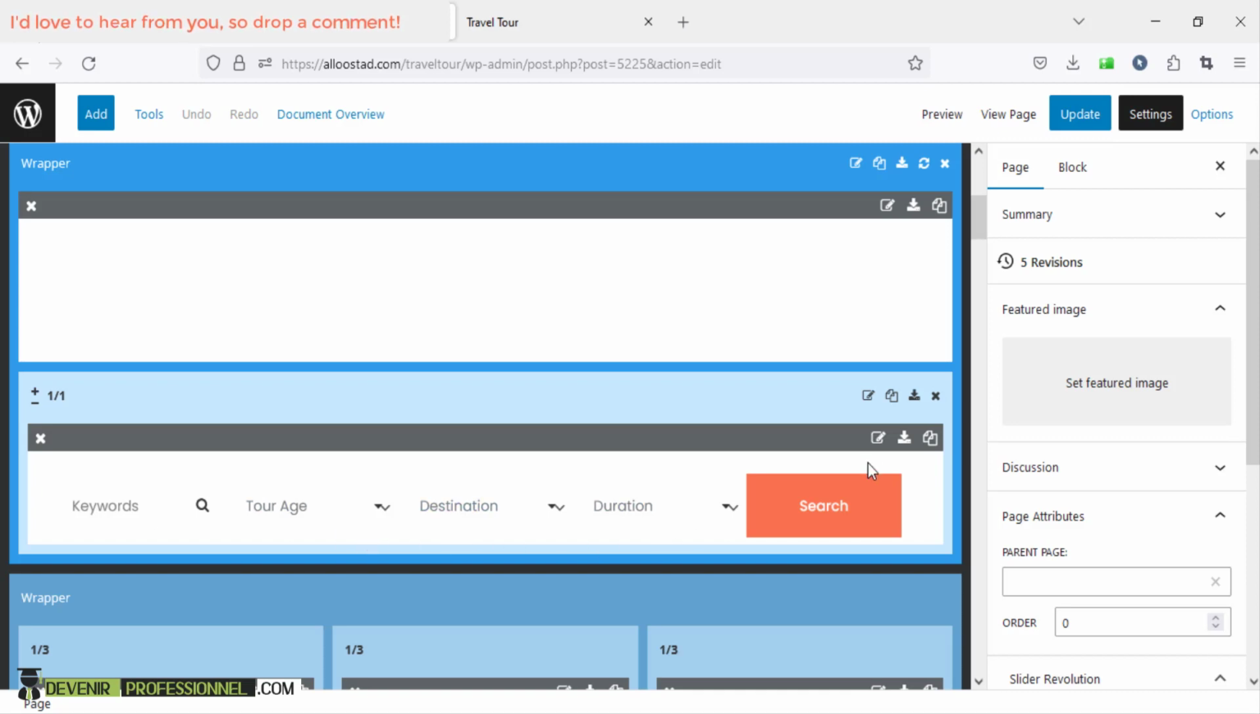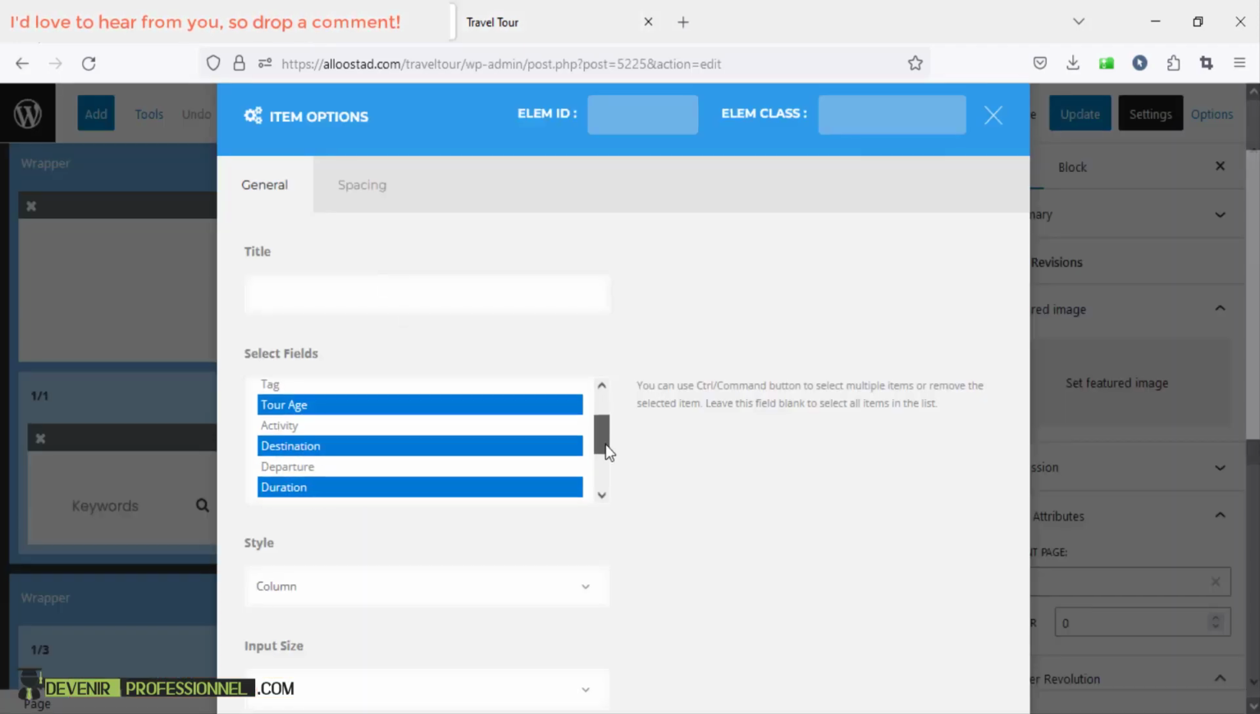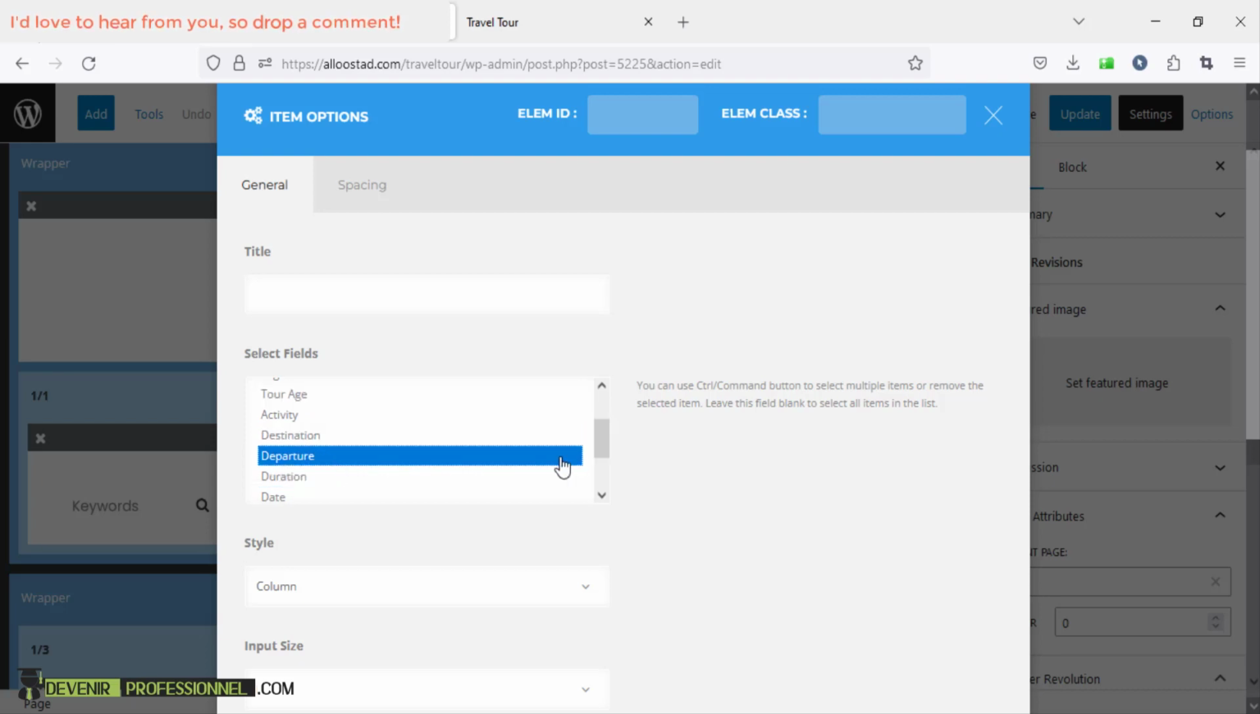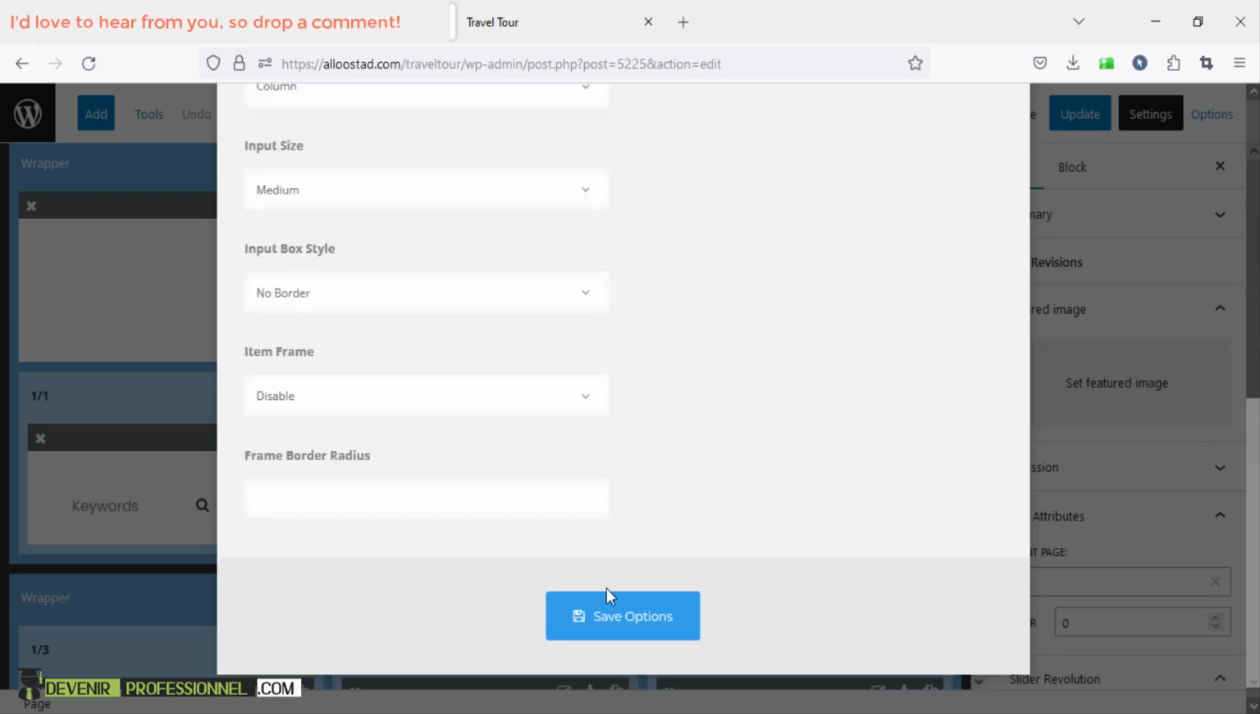So now click on this button. We need to allow our customer to make a search or to look for product by using keyword, destination, and departure duration. So for example, I need this keyword, category, destination, departure. Now I click on OK.